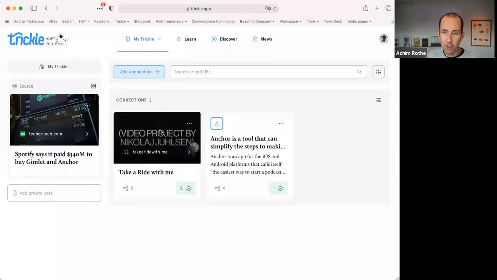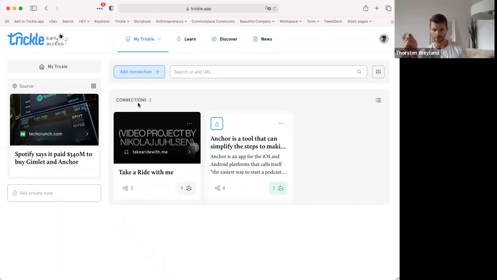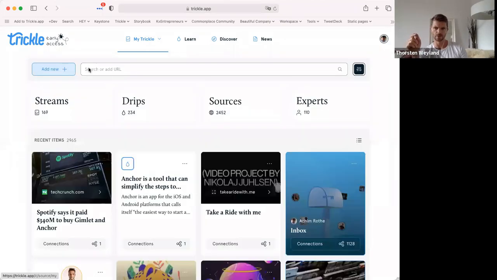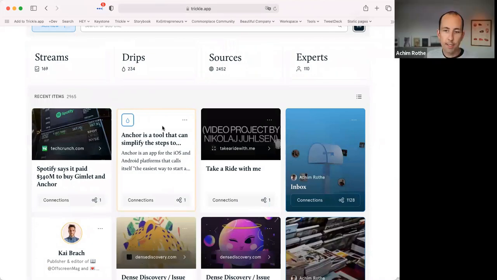And that's a change that you can now actually see in My Trickle: drips, which are not yours. You can look at them, you can read them, but you cannot edit them. And if the author of the drip decides to not have it public anymore, it will also disappear. Then it's just empty. It is connected to a drip where you don't have access.